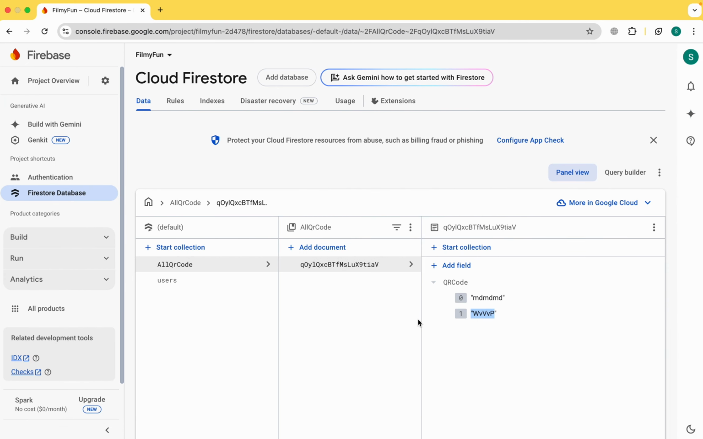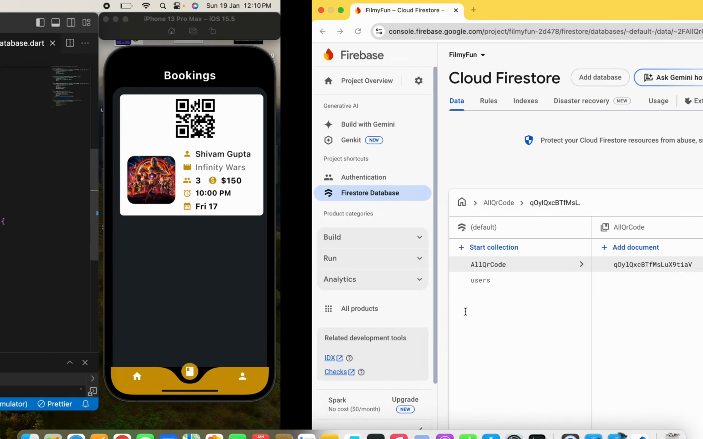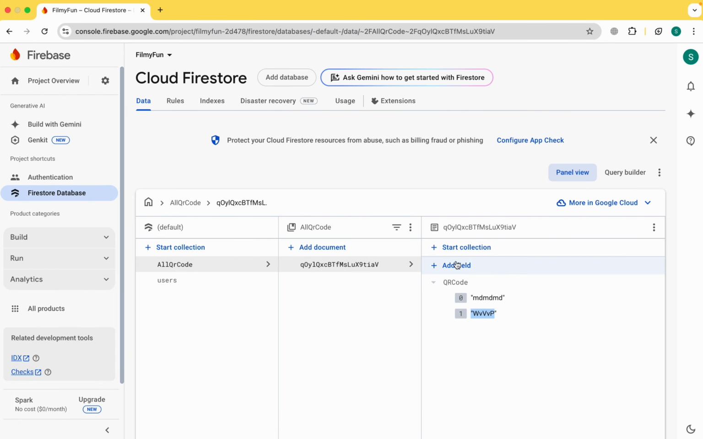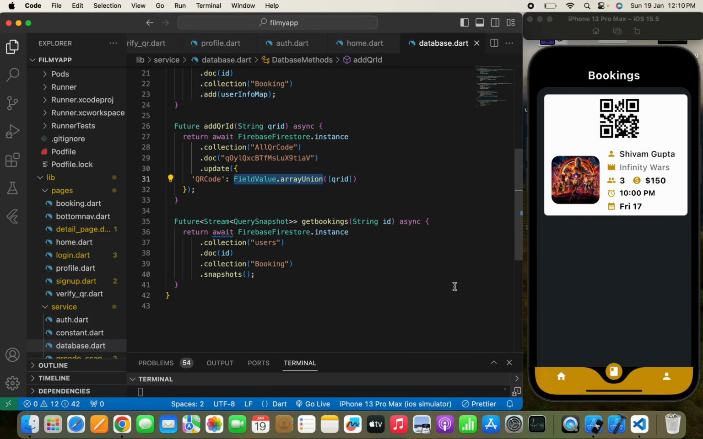Now the reason behind this, as I was telling you, is that when I'm scanning the QR code from here, I want to simply match the QR code to see whether it is valid or not. So we are going to simply match the array of QR codes, like whether any of the IDs is present in the QR code field or not. Yeah, so if it is present, then we are going to show that the QR code is matched.